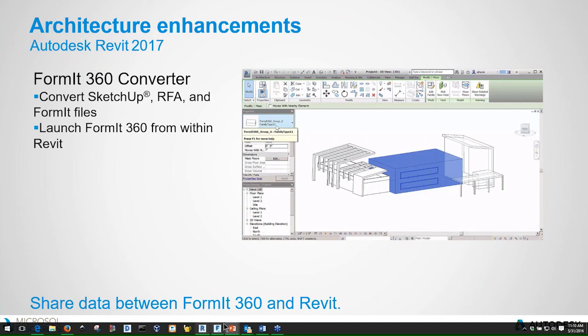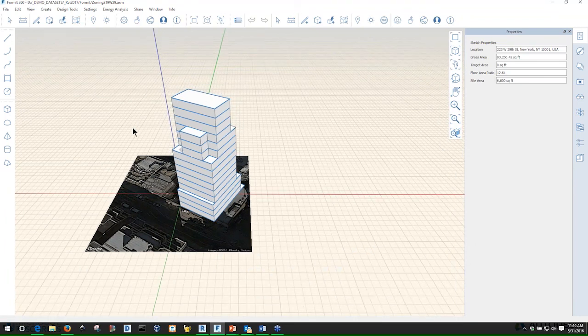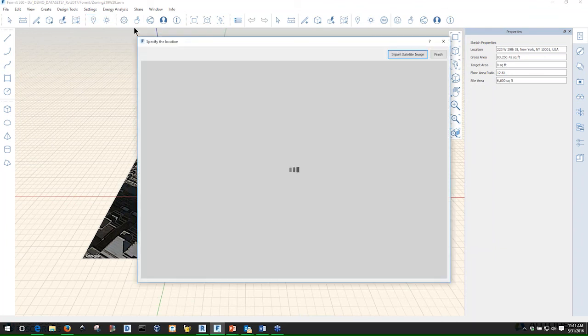But for those of you who haven't heard about Format, this is basically an easy-to-use SketchUp-like environment where you can do something as mundane as massing studies and bring in your Google Earth imagery. You can specify where the location is and so on and so forth.